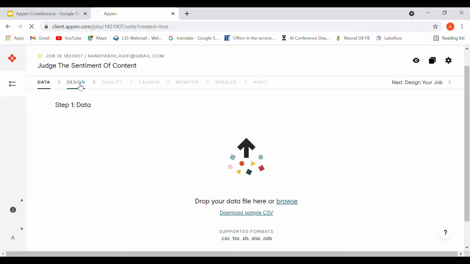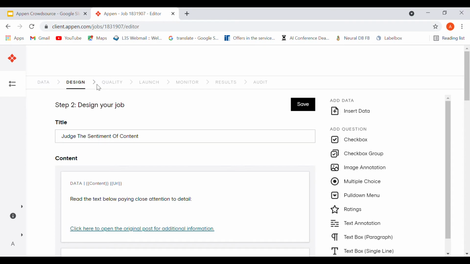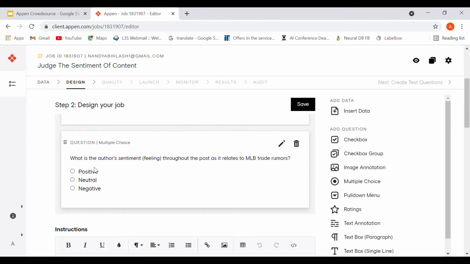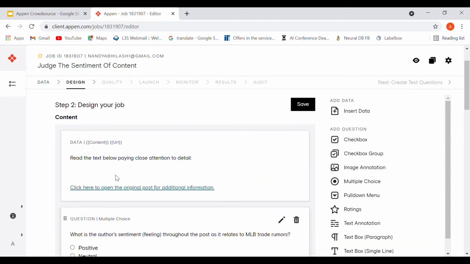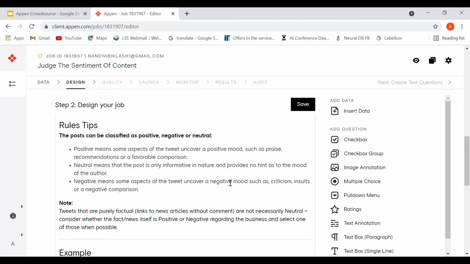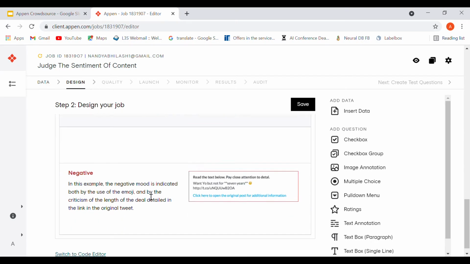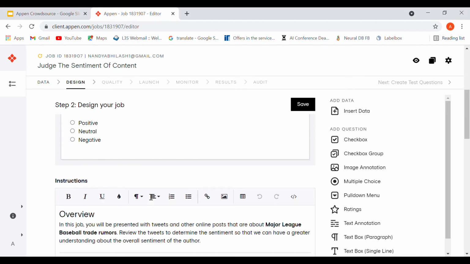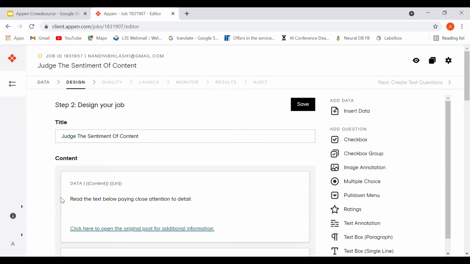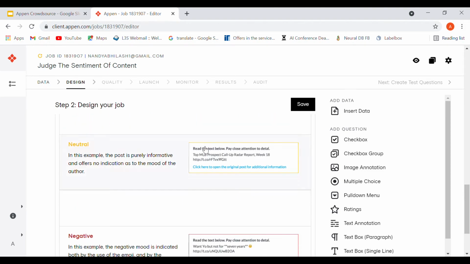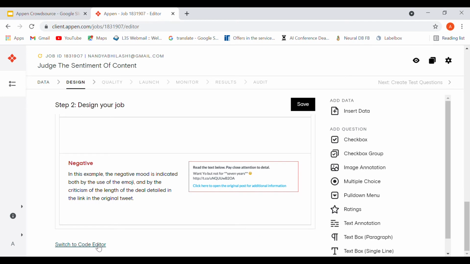and in the design, this is the whole workflow. In design, this is a template. You can either use this particular template to design the whole thing, and over here are the things that will appear at the top of any annotation to any annotator. You can do it this way, or if you want to code it up, you can switch to the code editor over here.